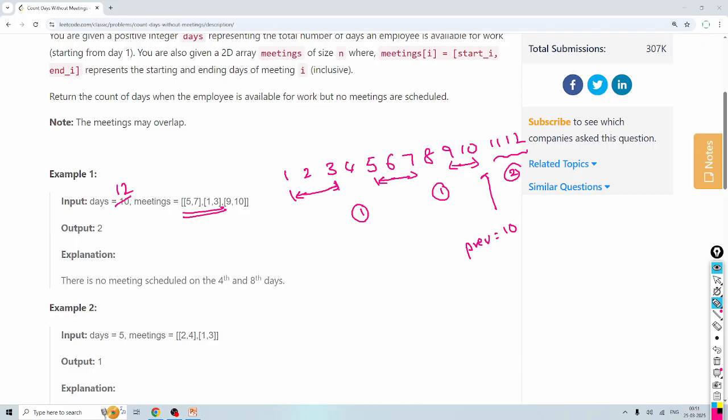So for calculating that, after iterating all the intervals in the meetings, finally the number of working days will be updated with the given days minus whatever the last value which you are updating. So now in our case, the number of days will be 12 minus the previous value, which is 10, which is equivalent to 2. So if you observe here, 11 and 12 are left out for working day. So that also we can include.